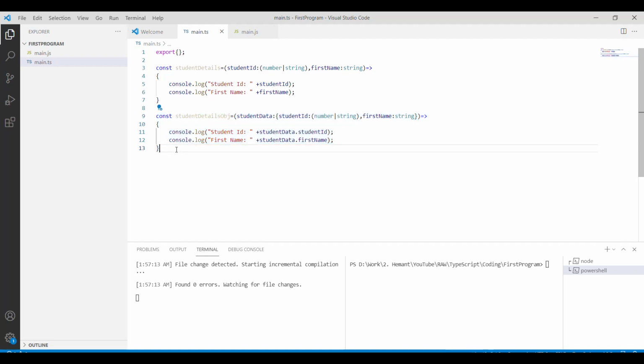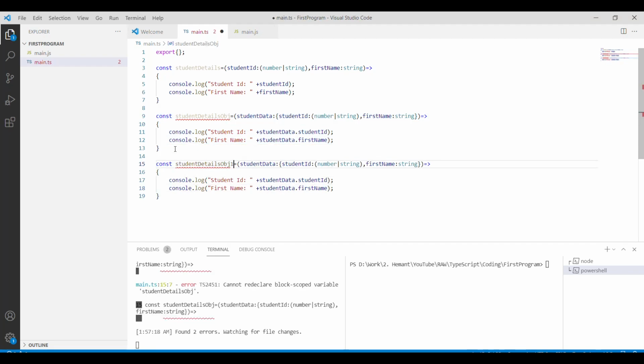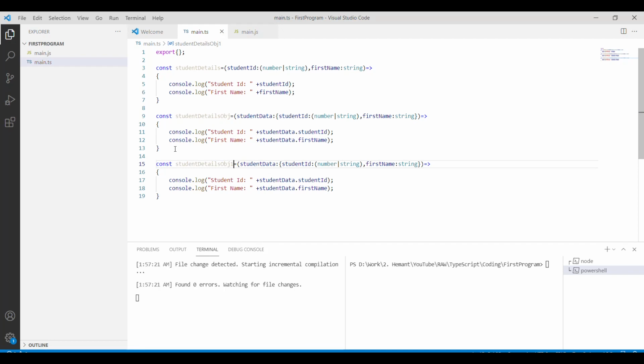Now suppose there is one more student, so I have one more variable here, or you can say the same type of variables declared again. Now this information is common everywhere. So why should we repeat this complex code every time? We can write it in a simple way.